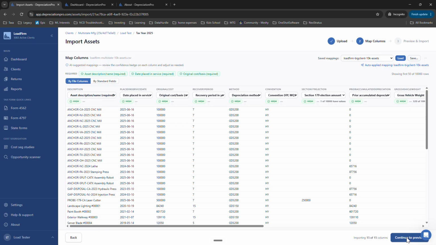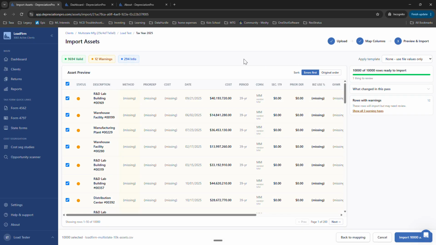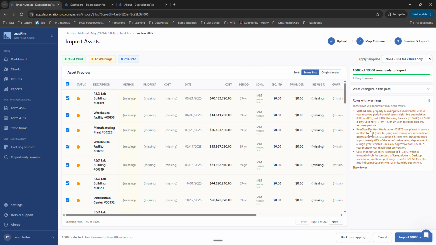Let's move on to data preview. And here we are. I will mention we almost have 10,000 assets here, and we are all pretty snappy in how things are going. Data are being scanned through for quality issues. We have a record of what gets changed in the past, and we're now looking at it. Okay, looks like a pretty clean file. Bunch of valids, couple of warnings, couple little information blurbs. Let's show the warnings just for kicks.